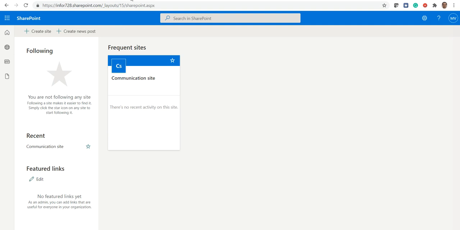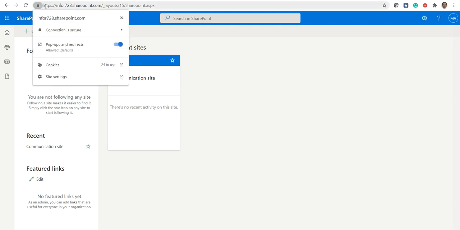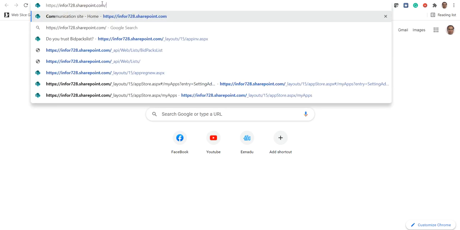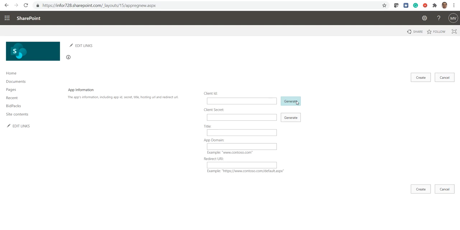In the SharePoint site, to generate client ID and client secret, first you need to go to the URI. So this is the base URI. This is common. You need to copy this base URI. This could be different for your case. After that, you need to give underscore layouts and appregnew.aspx. Go to this URL and click on generate client ID.